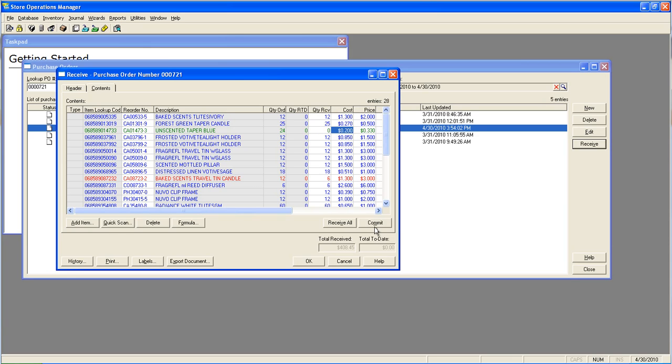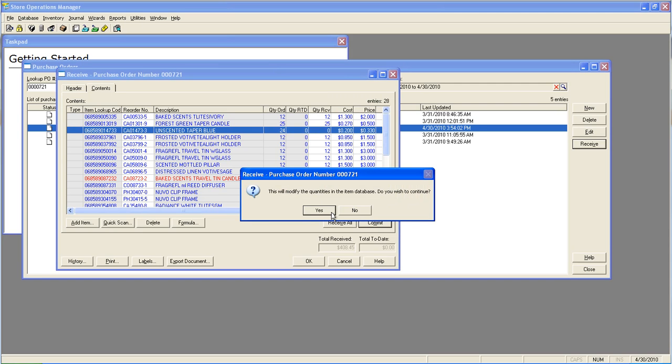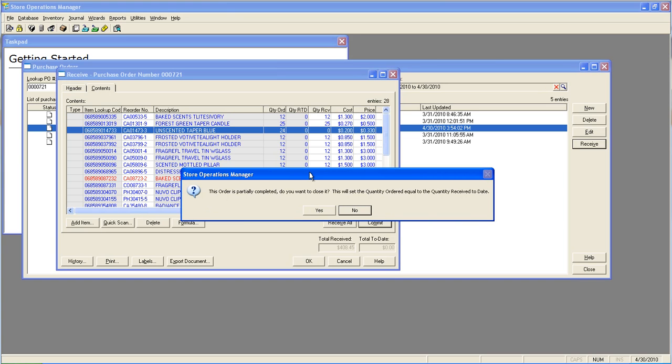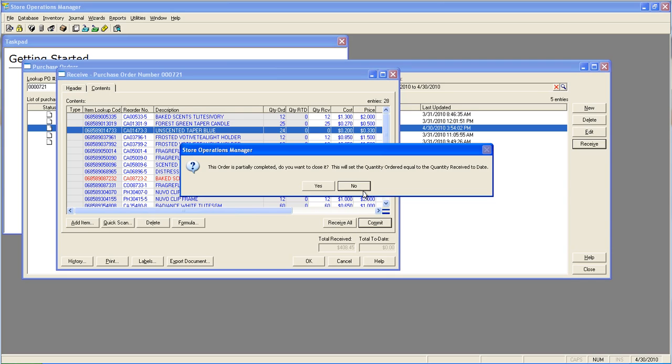I'm going to carry on with the commit procedure by clicking Commit, and it will tell me it's modifying the quantities in the database. I say yes to continuing. Now it is showing me a message saying that my order is partially completed and asking me if I want to close it. This will set the quantity ordered equal to the quantity received to date.